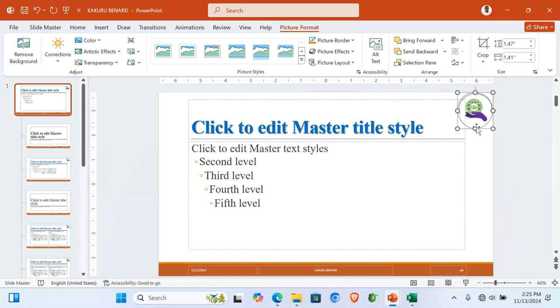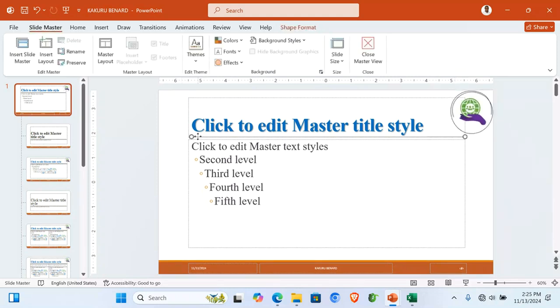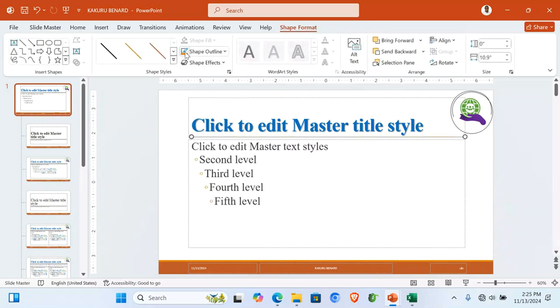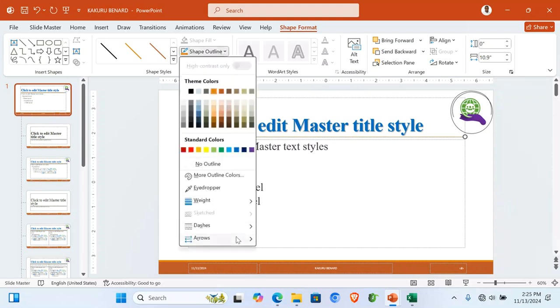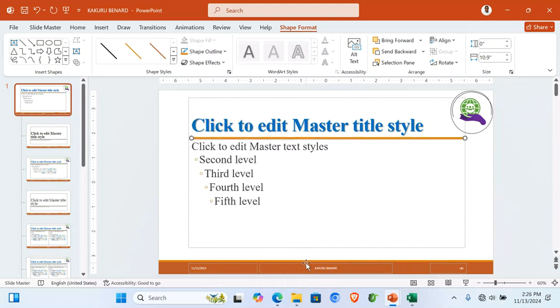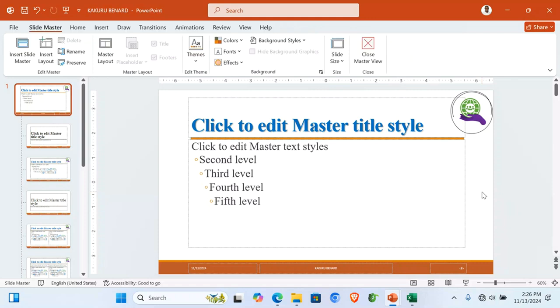More to that, we can also put a line, for example this line, format shape, we can give it a certain color and increase width, something like that. Can put it somewhere there. I think from here we can put some animations, we can put some transitions.